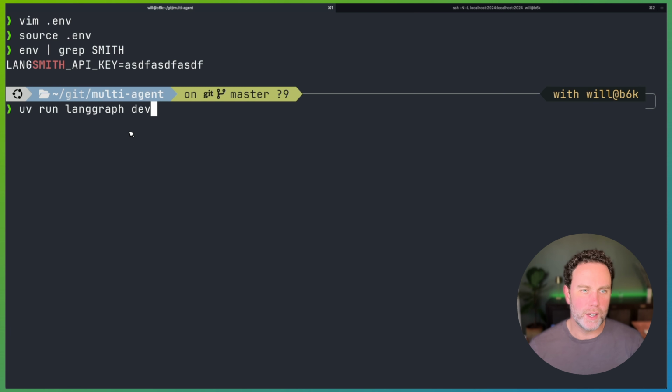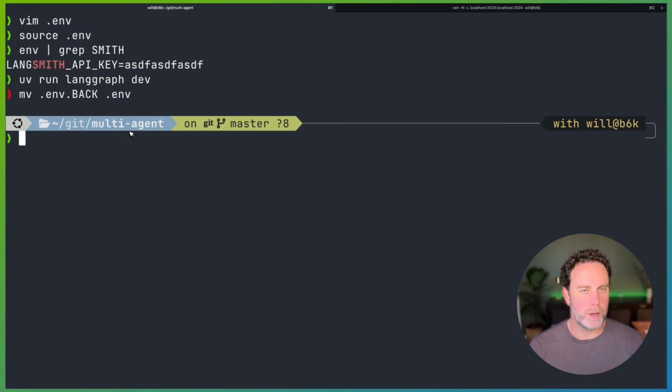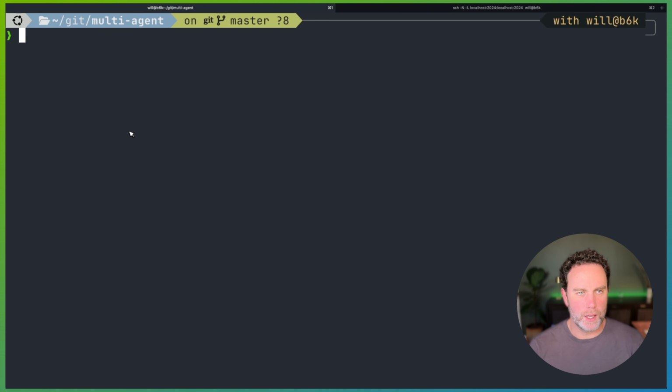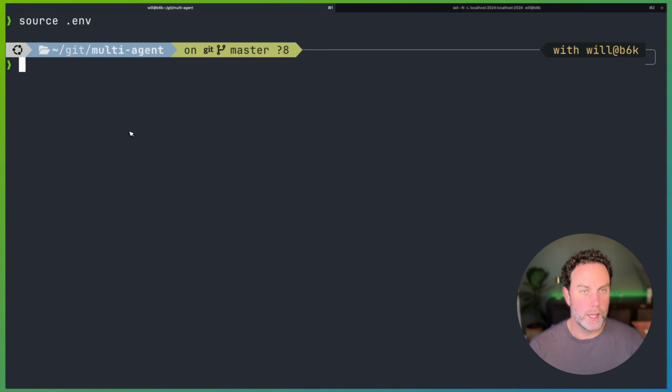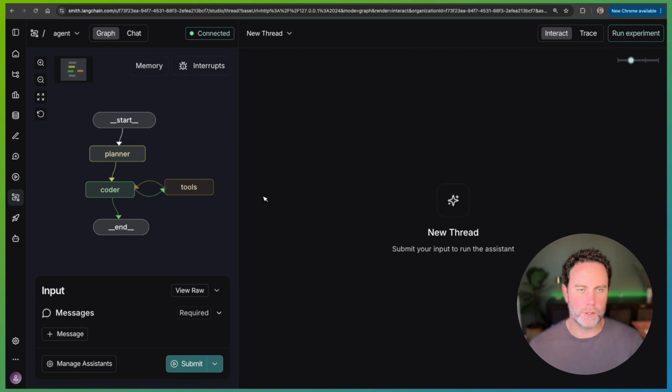If I had a real key in there, it would have worked. So I'll actually move my .env where I have my real values, and then I will source it. And now I have the real LangSmith API key in there. Now I'll do UV run LangGraph dev, and I should not have that pop-up warning. Yeah, no pop-up warning. Very cool. That's how you get rid of the warning.